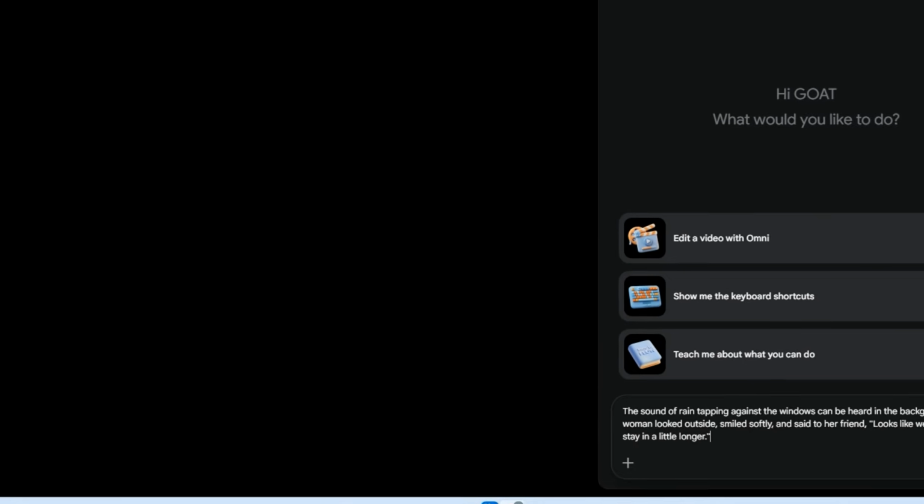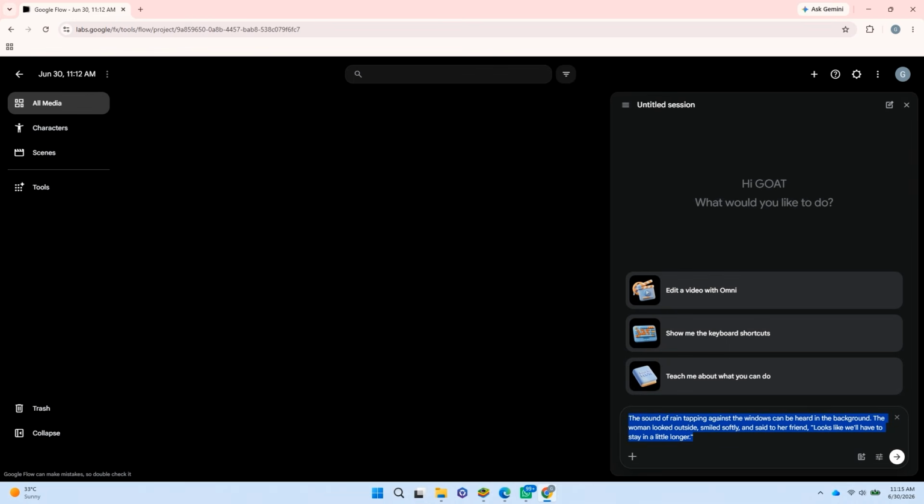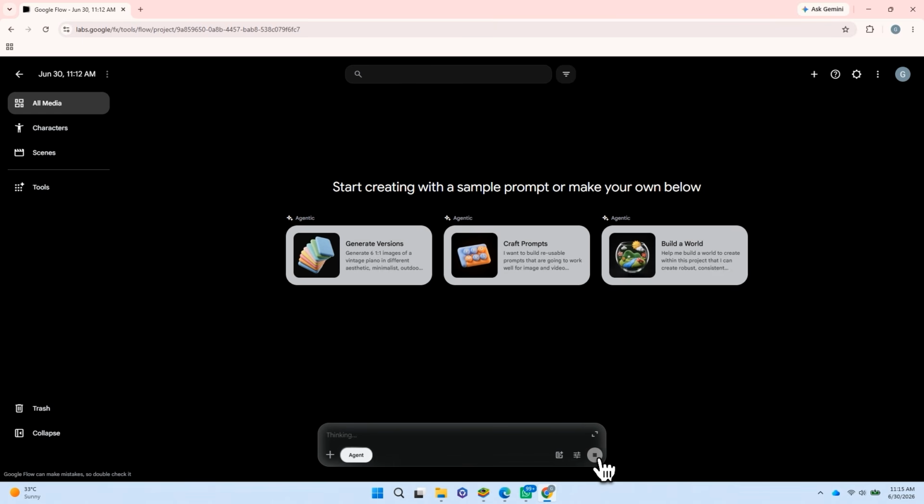Now write a detailed prompt describing both the visuals and the sounds you want. If you want background audio, mention it clearly. Once your prompt is ready, click the arrow button to generate the video. Flow will process your request and create a video with visuals, background sounds, effects, or dialogue based on your prompt.